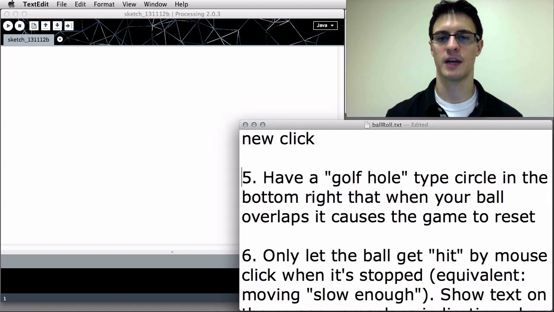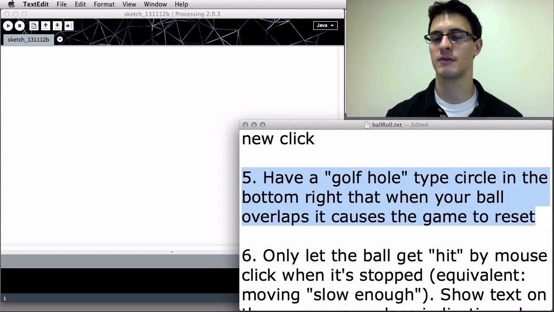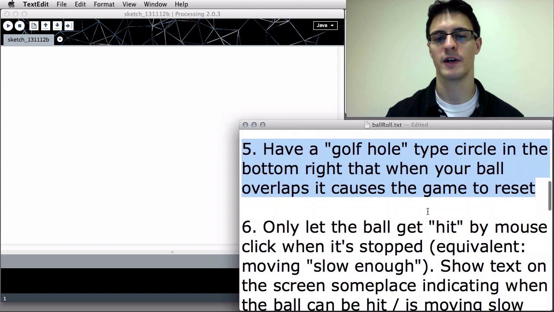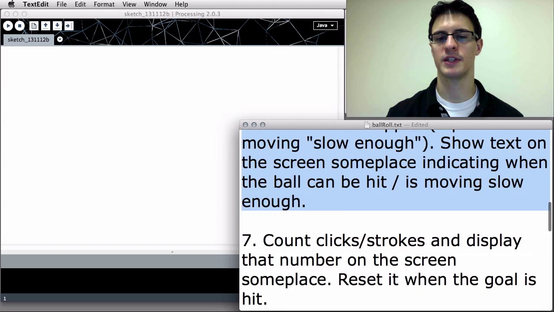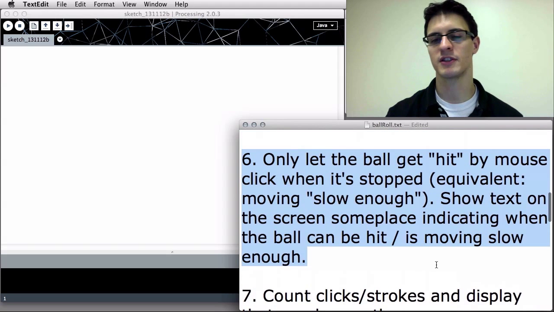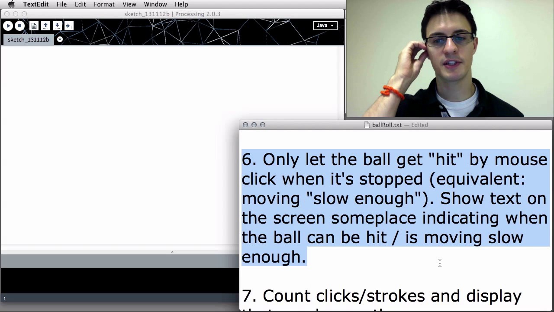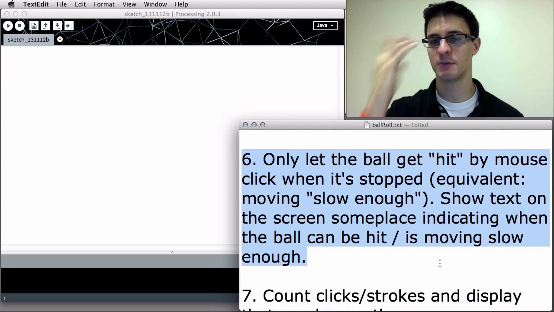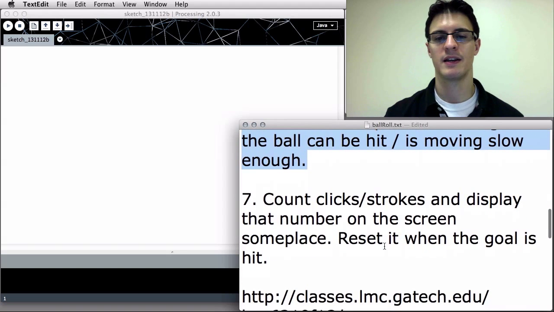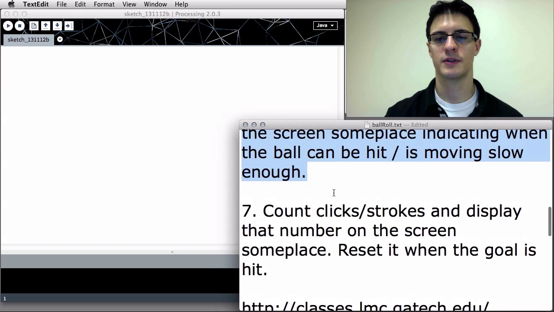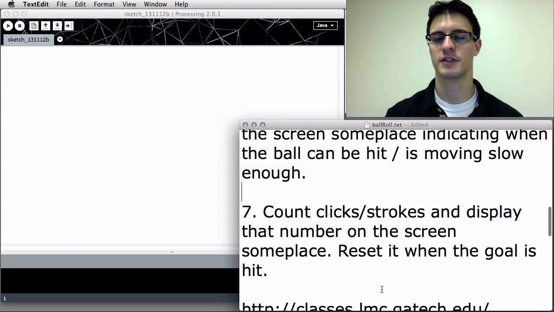Step 5, have a golf hole type circle on the bottom right. When your ball overlaps it, reset the game. Pretty straightforward there. And 6, only let the ball get hit by the mouse when it's stopped or moving slow enough. Show text on the screen someplace to indicate that the ball can be hit and is moving slow enough. So basically, you shouldn't be able to hit the moving ball, like in a putt-putt metaphor. 7, count the clicks or strokes and display that number on the screen someplace.